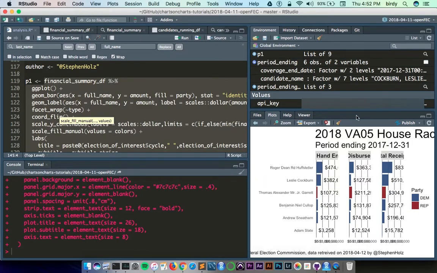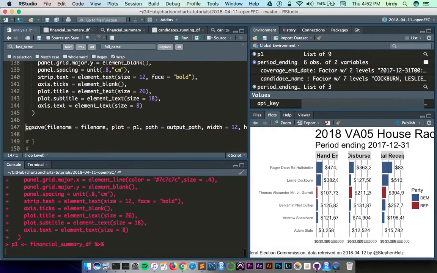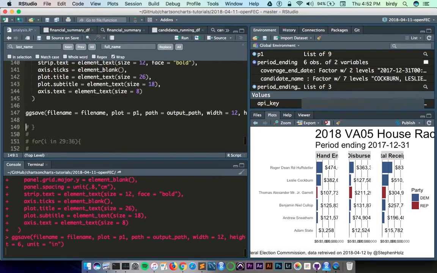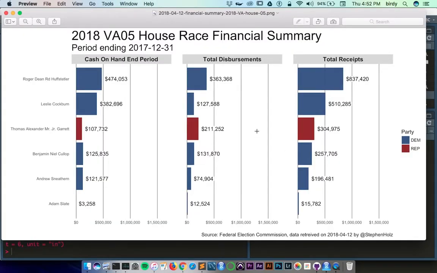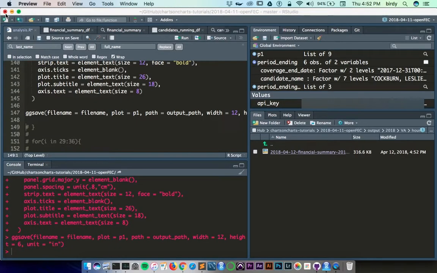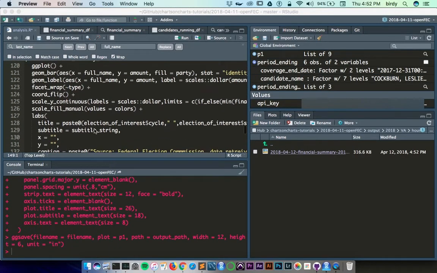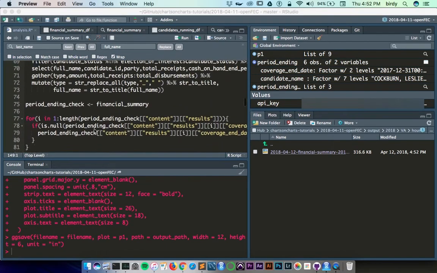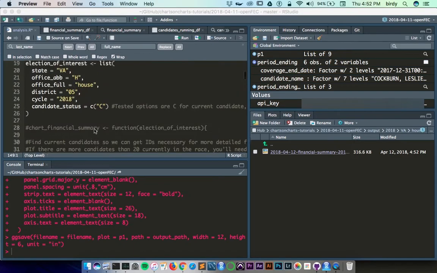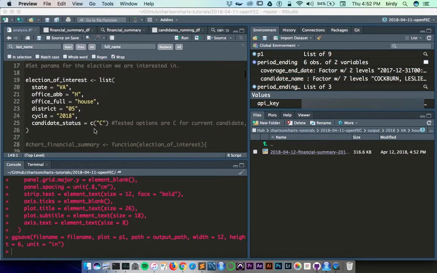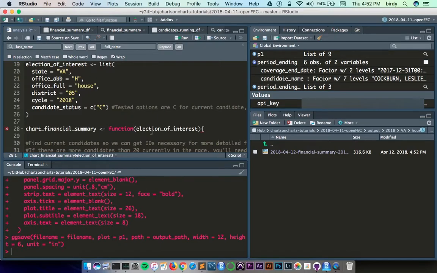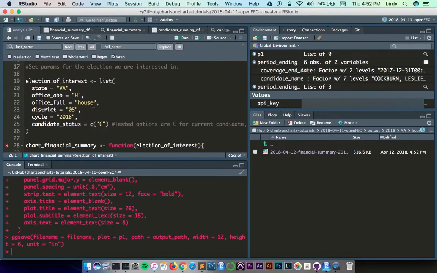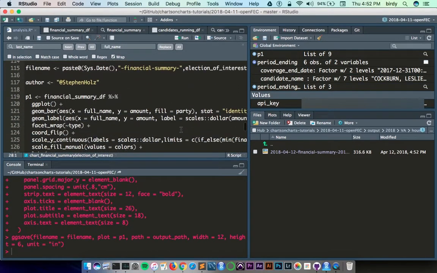Now it's still a little crunched in this little plot previewer. That's why we're saving it as a variable and then saving it to a PNG. So the end result, you do have a nice clean graphic here. So that's the basics of it. But where this really starts to shine is when you want to look at a ton of races. So I've already put placeholder stuff that we just have to uncomment out. But I'm going to create a function called chart financial summary that takes one argument, an election of interest, which is basically just that, and creates the chart for it.